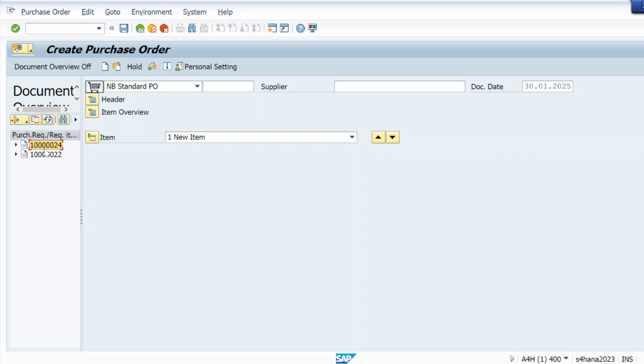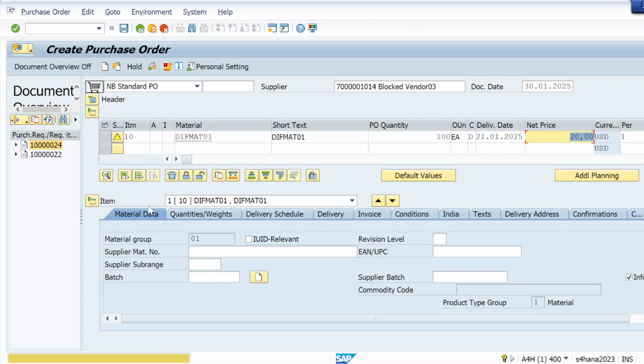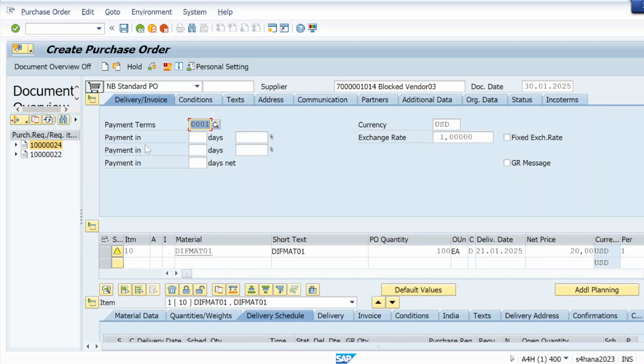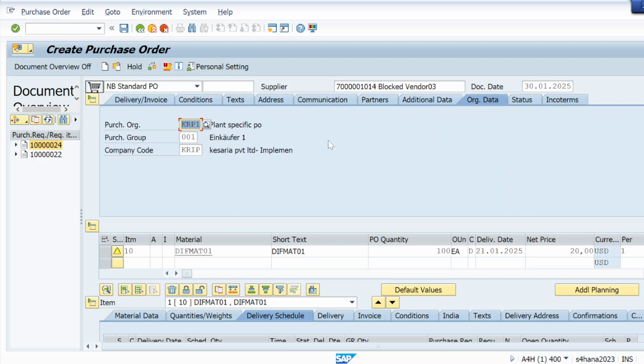I want to create a purchase order with respect to this purchase requisition. These two are purchase requisitions that I created earlier. So I will select this and click on Adopt. Once we click on Adopt, you can see everything is copied from that purchase requisition. All these details are copied from the purchase requisition, right?